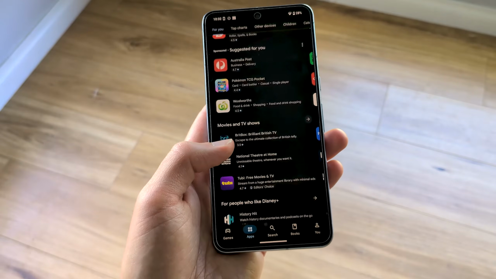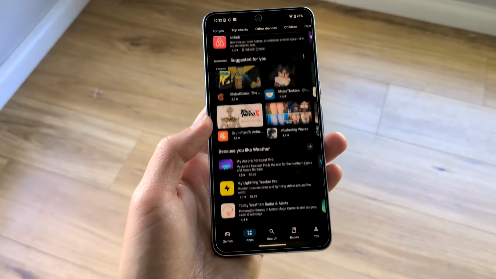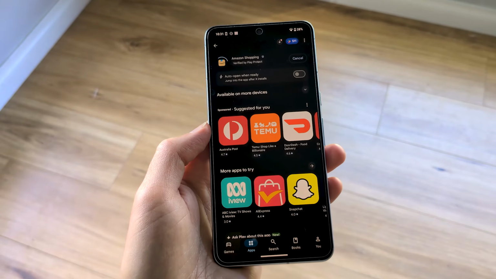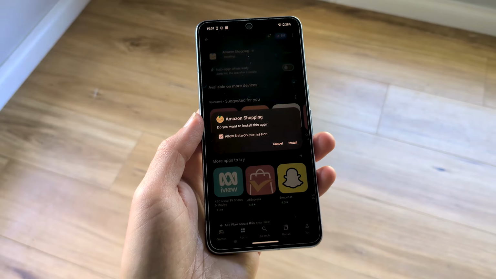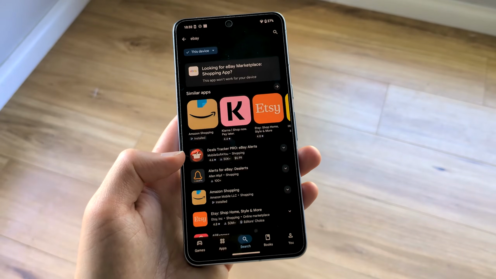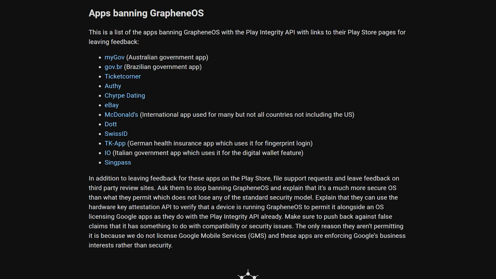Once installed, we can now access Google Play to install any app as we would on a typical Android device. Again, rolling through with the network permission prompts. Most apps work fine through here, but there are a small number which block GrapheneOS outright. Generally government apps and eBay.